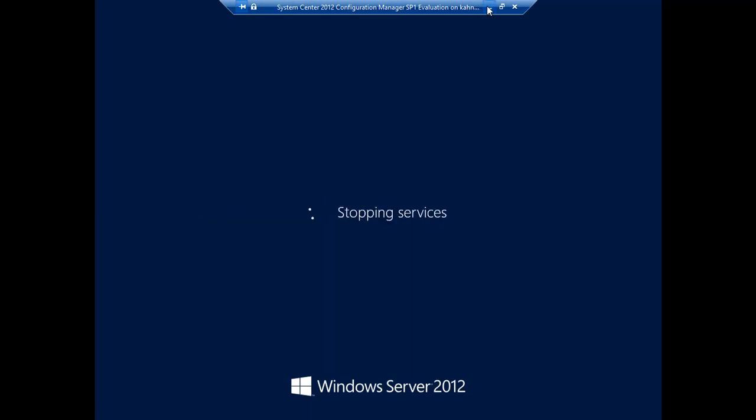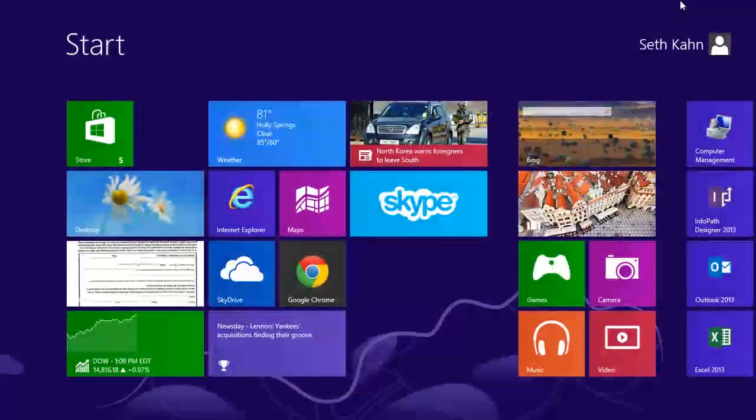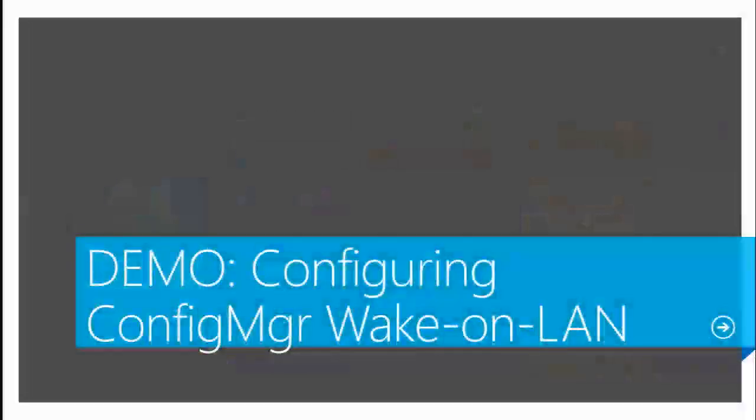So it's a good time for my demo environment to shut down because we don't need it anymore. I can always spin it up again if we need it. In fact, I'll do that just in case.